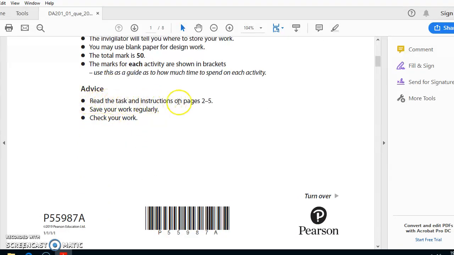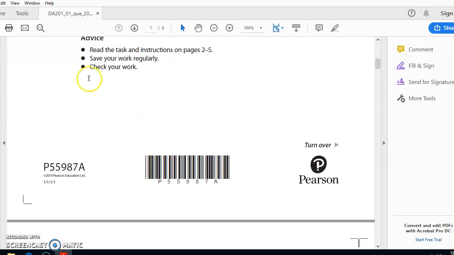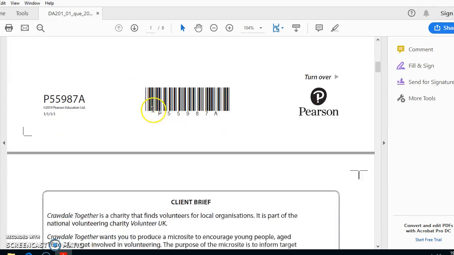This is really useful. The first thing you need to do is read through the whole examination paper, task and instructions on pages 2 to 5, and save your work regularly. Where it says check your work, it's advisable to actually check your web page in an internet browser, Google Chrome, just to check that what you thought you've put in is actually there.